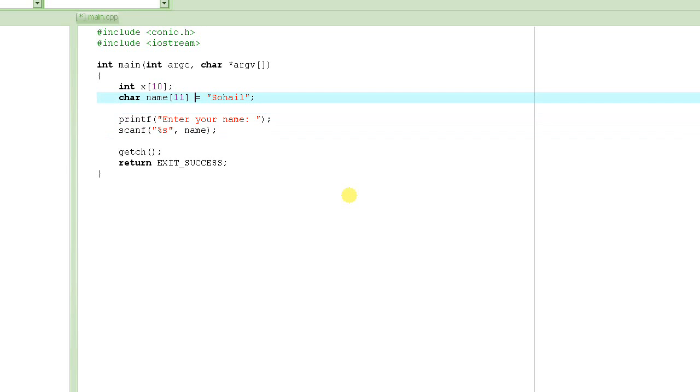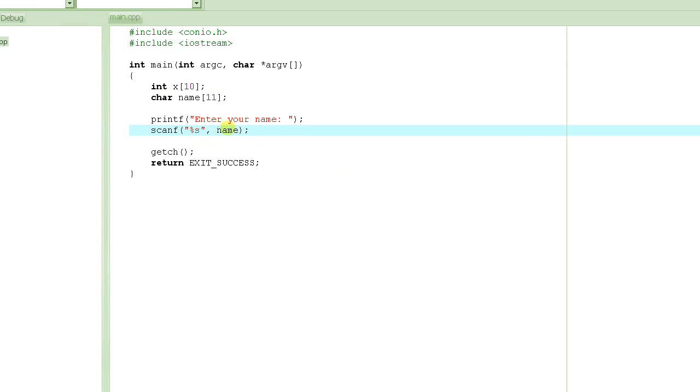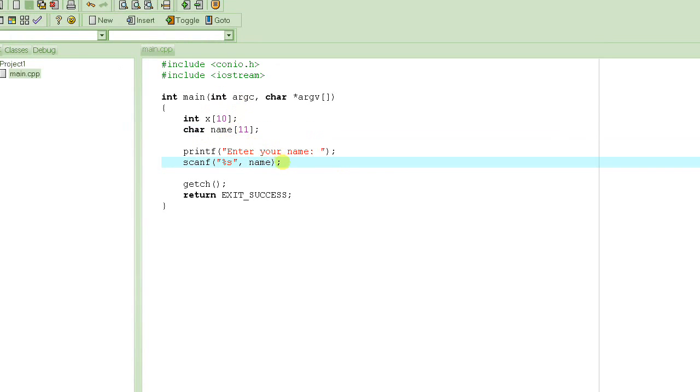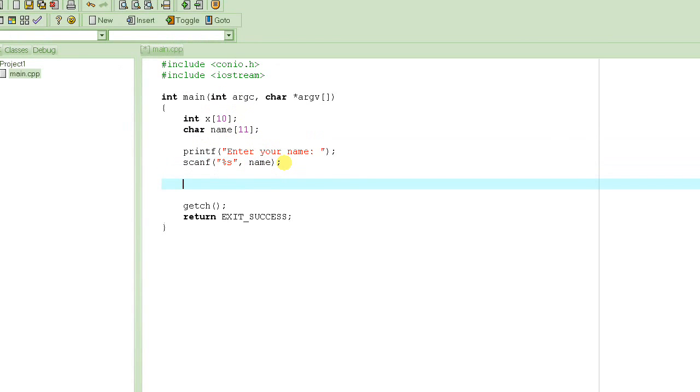Here we want to store it inside name, and since we are going to be asking the user to enter it, we don't even have to initialize it to any name. Once the user enters a value here, this variable name, or this array name, or this string name will become its value. Then what we need to do is say hi followed by this name.